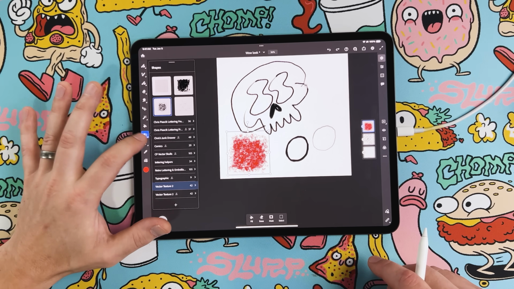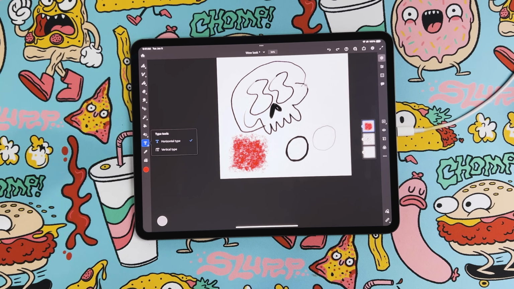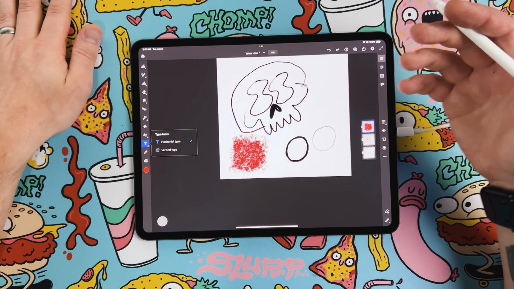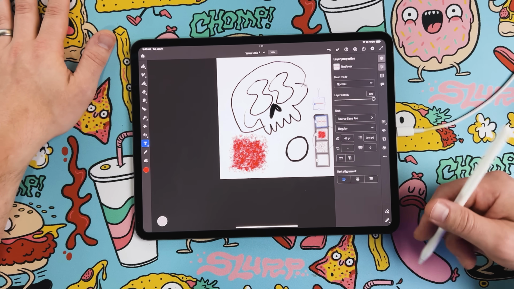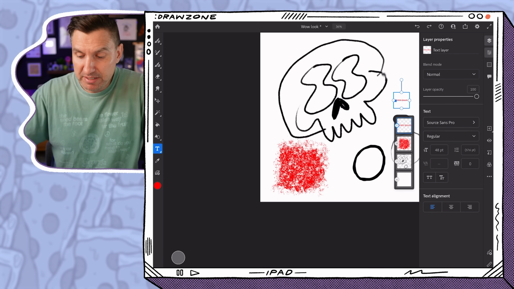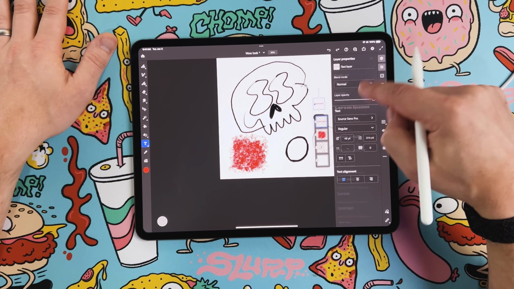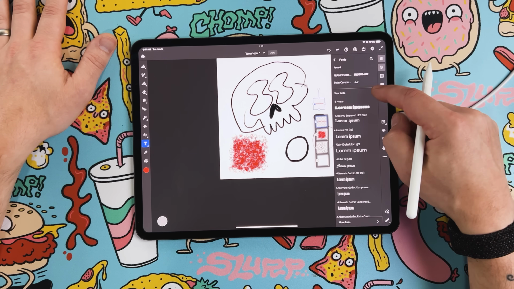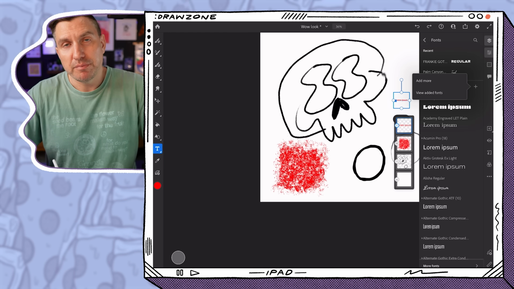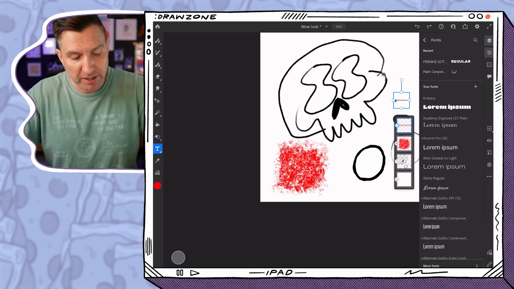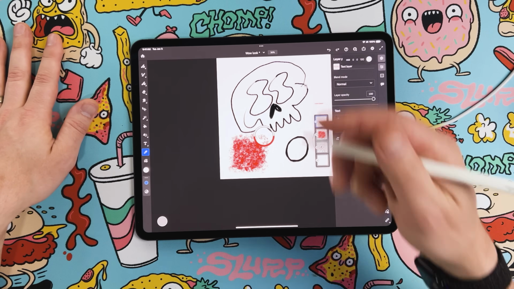Pretty cool. Below that is your text tool. It's the same as any other text tool in a drawing app. You just tap and you start typing and your settings are over here. If you want to add in a font, when you go to your text, you would just go to plus, and then you can add more either from Adobe or from your own files if you have a font that you want to load.